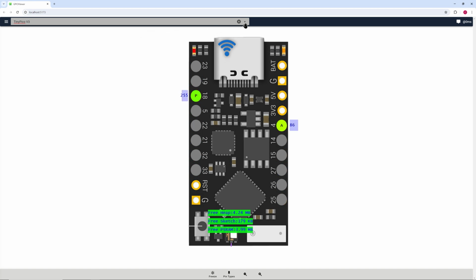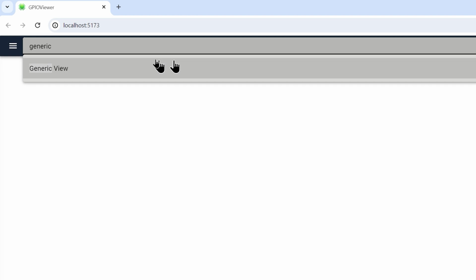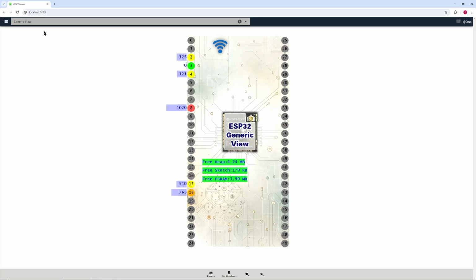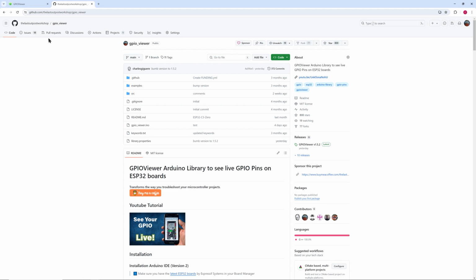If your board isn't listed, no sweat. Use the generic view to see all pins and their activities. And if you need a new board, just drop a request on my GitHub repository.